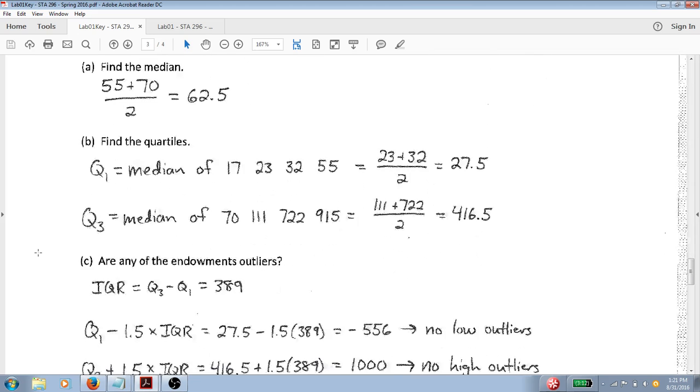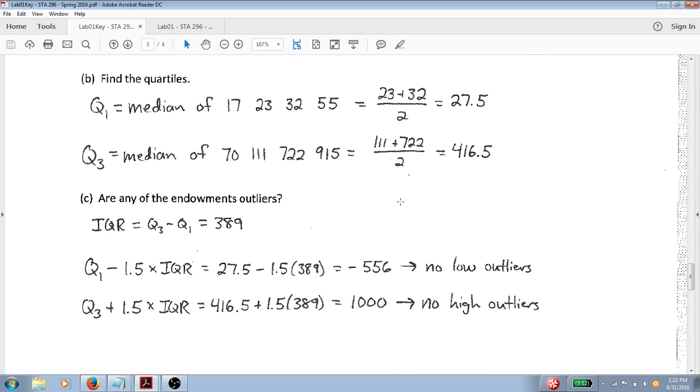And then, for completeness' sake, there's the outlier check. The interquartile range is just the difference between the 2 quartiles. And then the 2 boundaries for anything beyond which is going to be an outlier would be the first quartile minus 1.5 times the interquartile range, and the third quartile plus 1.5 times the interquartile range. And there's nothing beyond either of those values, so there aren't going to be any outliers.